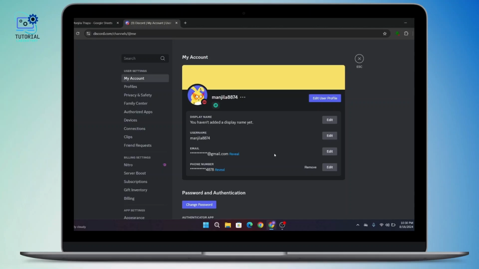Simply click on it. After that, you will receive a verification mail in the Gmail account that you have linked to your Discord account. Open up your Gmail and check for an email from Discord. There you will get a verification code. Click or copy the code and then paste it in your Discord account. Once you verify it, and if the code is correct, your email address will be verified.